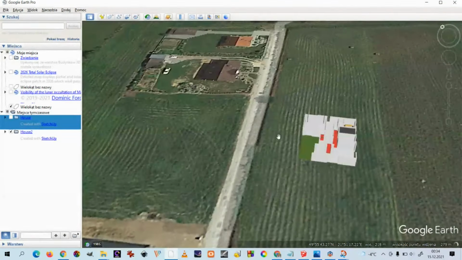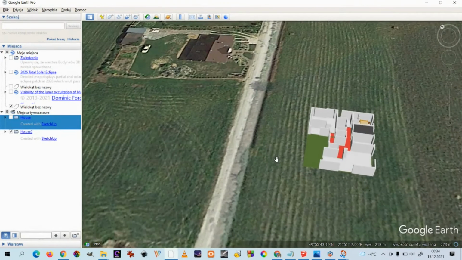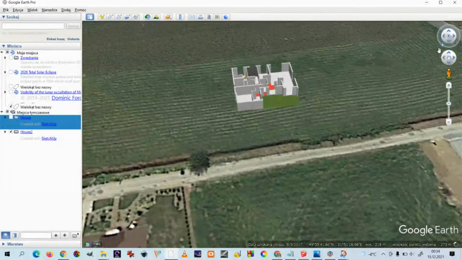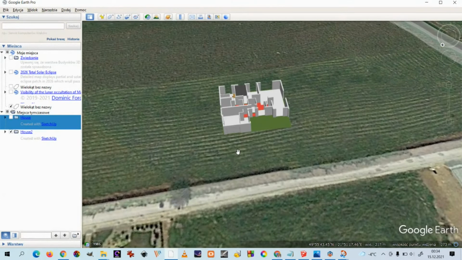So this is how, in general, manual geolocation works in Google SketchUp, by the way. But this is the most convenient way in which we can import our Sweet Home 3D object to Google Earth.